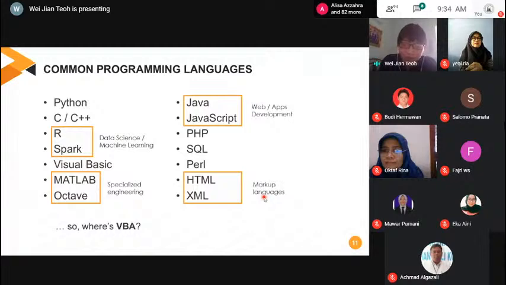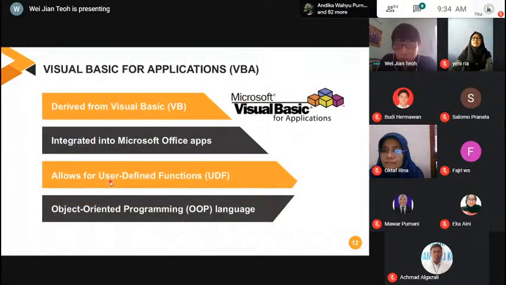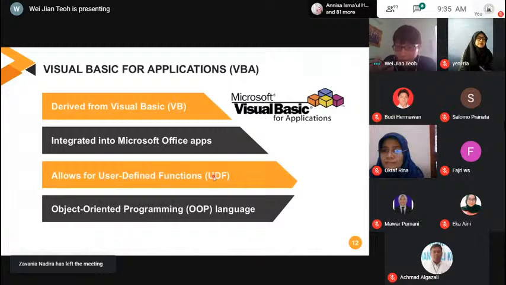So where's VBA? You might be curious, but from the name, you can probably guess where VBA fits into the picture. VBA is actually part of Visual Basic. Visual Basic for Applications is the full name, derived from Visual Basic. It's integrated into Microsoft Office apps, which means Microsoft Word, Excel, PowerPoint, Access, and all the other Microsoft software. It allows for user-defined functions. This is the strongest function of Visual Basic, and that's what I'm going to show you later.